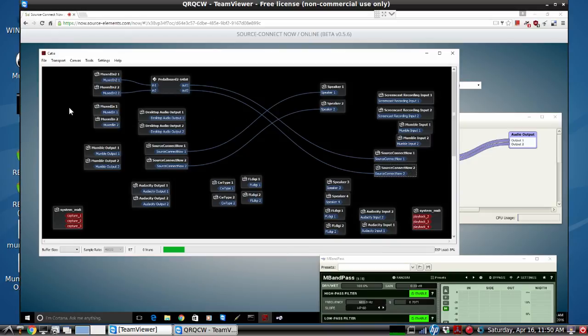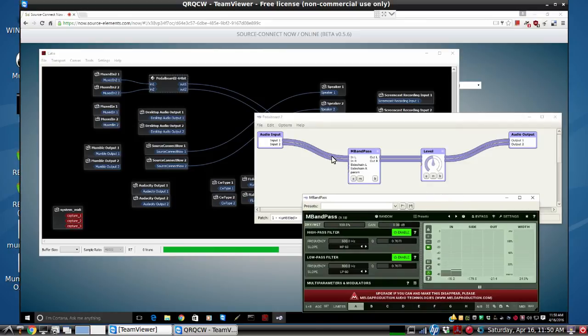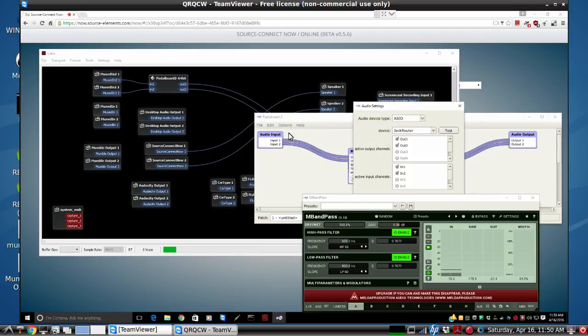So the keying from Fred goes through his Pedalboard. This is a VST host, which is using this Mbandpass filter. One thing I like about Pedalboard too is when you save it, it comes back just like it is. It saves the settings, all the plugins, all the values of the plugins. It also saves the audio settings, since I'm using Jackrouter, and I'm just using two pins for input and output.